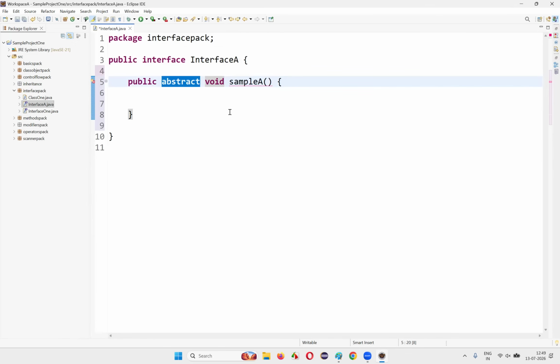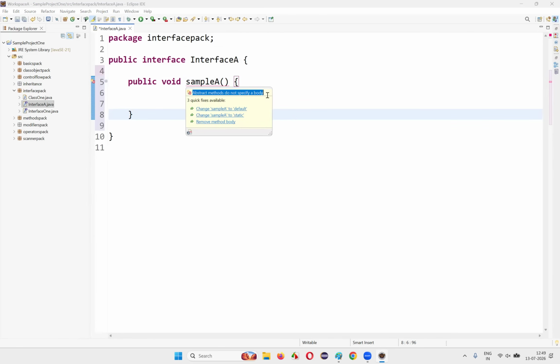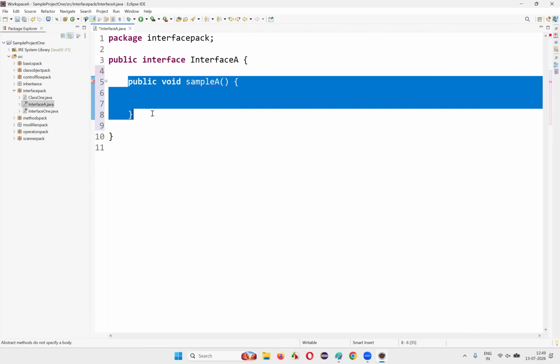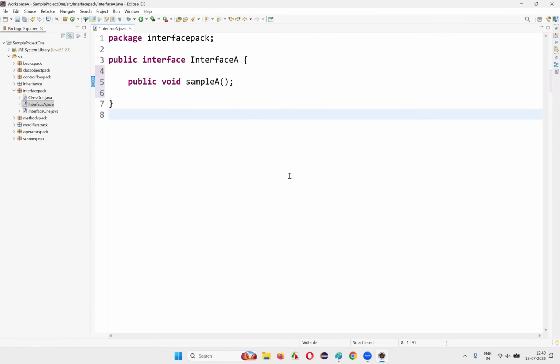Whether you specify it or not, by default, this particular method will be treated as abstract. The method which is created inside the interface will be treated as an abstract method. Abstract methods will not have any body. Just remove this, put a semicolon. You see, the error is gone.